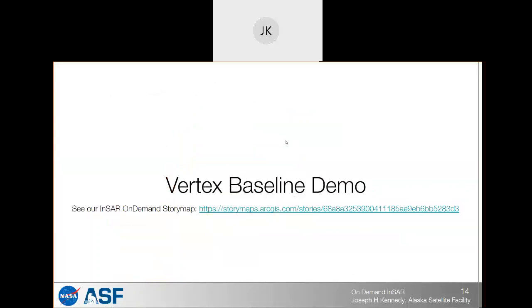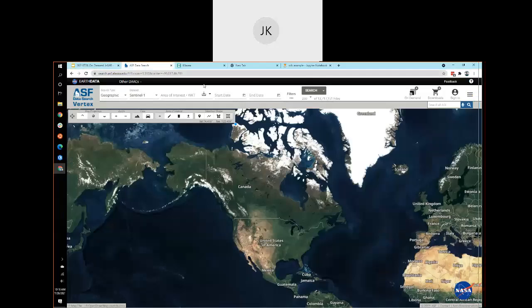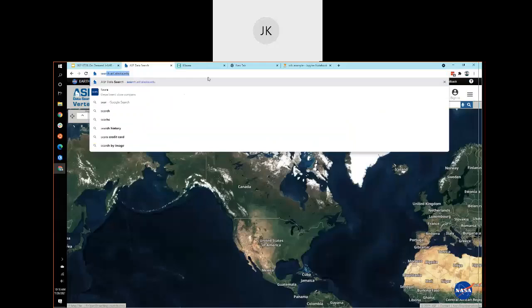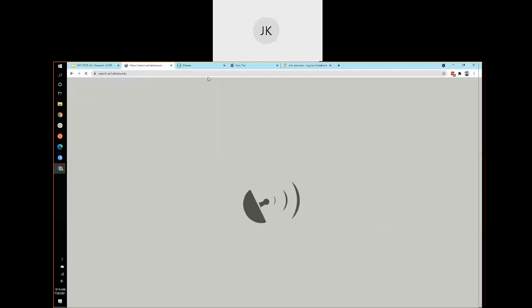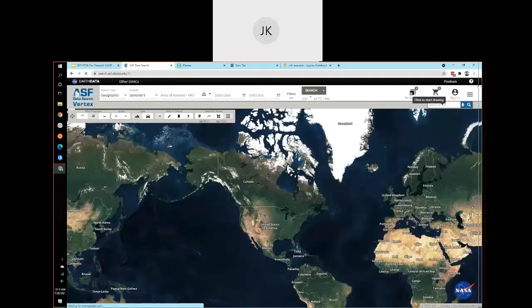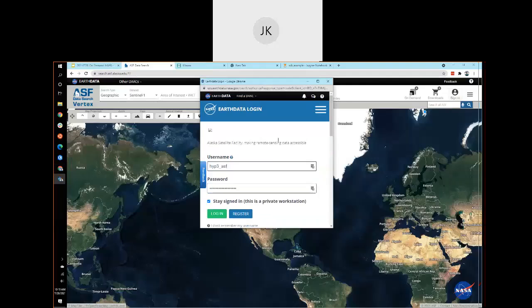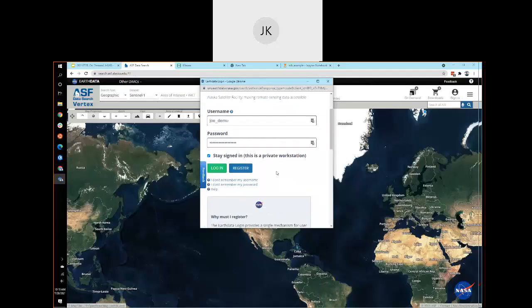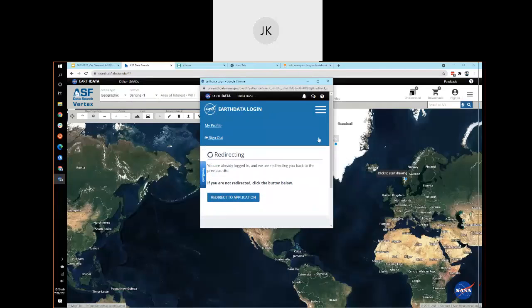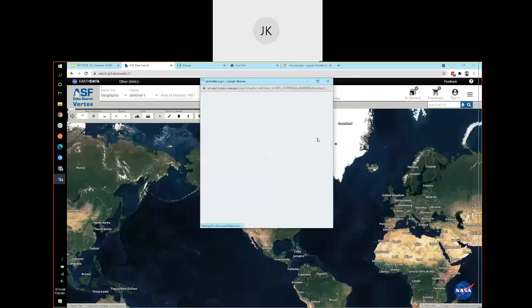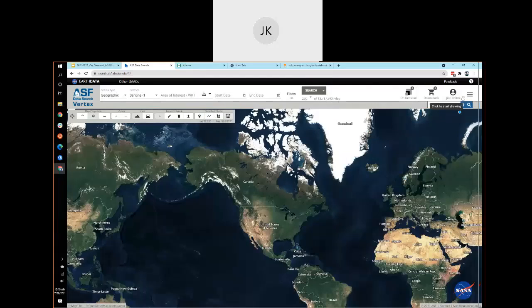So I'm going to hop over to Vertex for a demo now. I'm going to go to search.asf.alaska.edu. That'll bring up the Vertex front page. I will want to sign in in the upper right here. That will pop up the Earthdata login. If you haven't had an Earthdata login before, you can register. Or if you have one, you can log in. It will automatically redirect you back to Vertex. So my account is logged in.